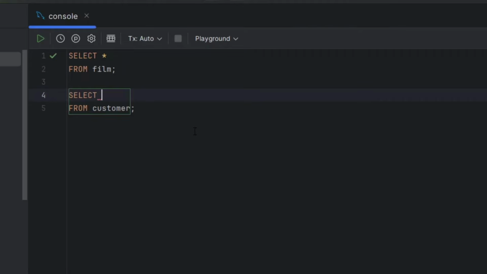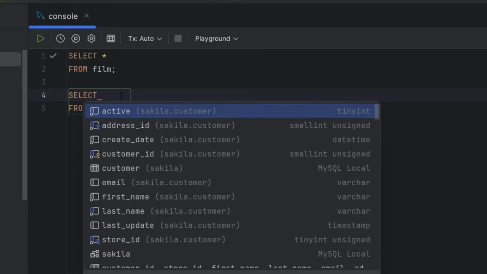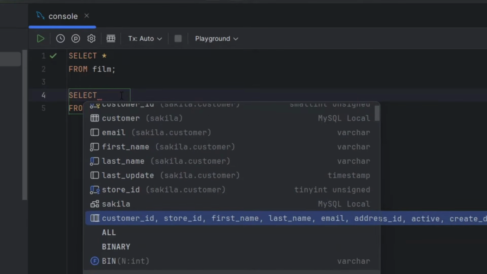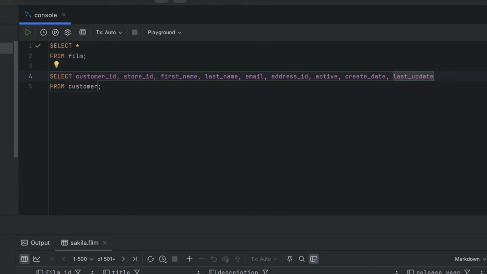After the select query, we can trigger the autocomplete by pressing Control Space. A list of columns from this table are shown here along with their data types. There's also an entry here that has a list of all columns. If you select this, all of the columns from the table are shown, which is a nice little shortcut.